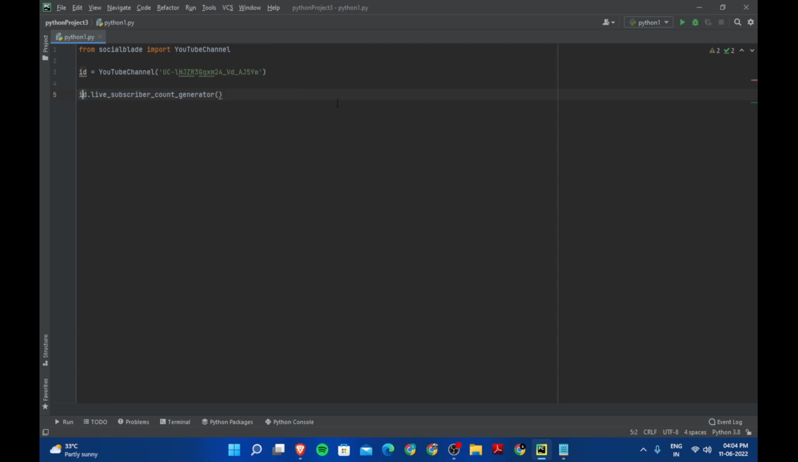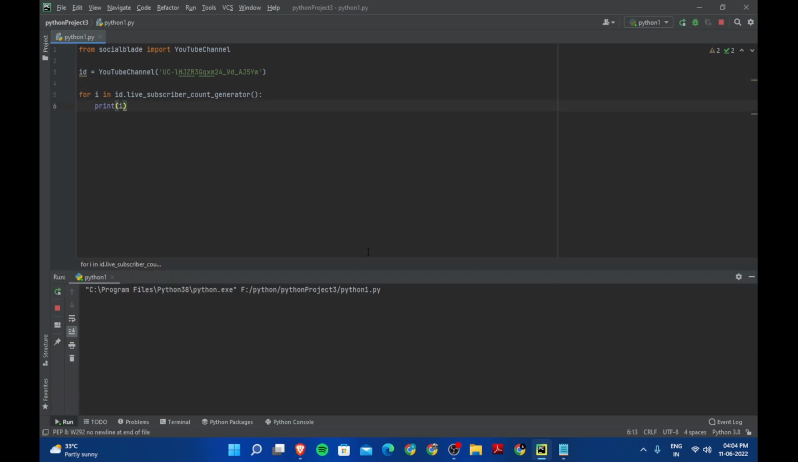Let's create a for loop here: for i in id dot live subscriber count. Let's say print i, and that's it, we are done. Now let's run the program, wait for a while, and there you go, we have the live subscriber count, and it will go on until you stop the program.